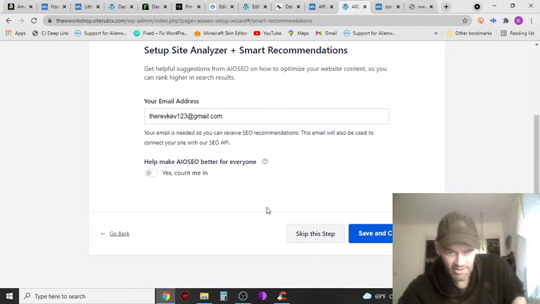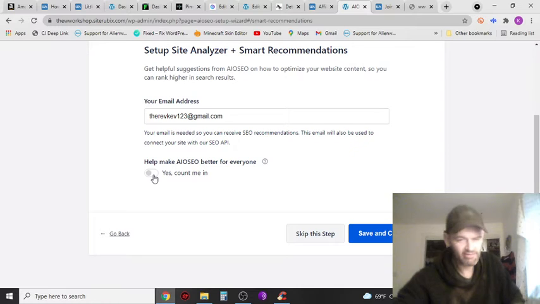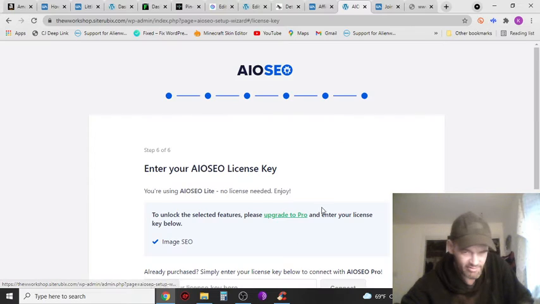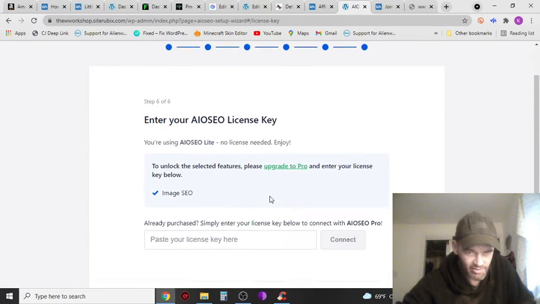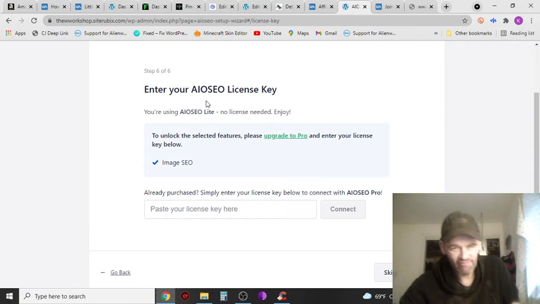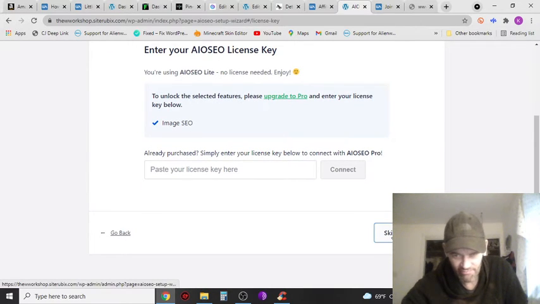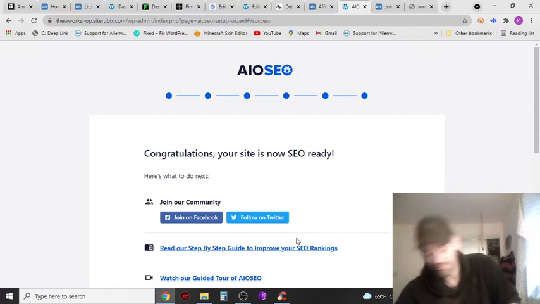Smart recommendations, it's entirely up to you. This is whether you want it to send back feedback. I'm going to skip this step just now. This is if you want to upgrade to Premium, the Pro version. You can paste in your license key. Again, we're going to skip this step for now because we don't need to do that.